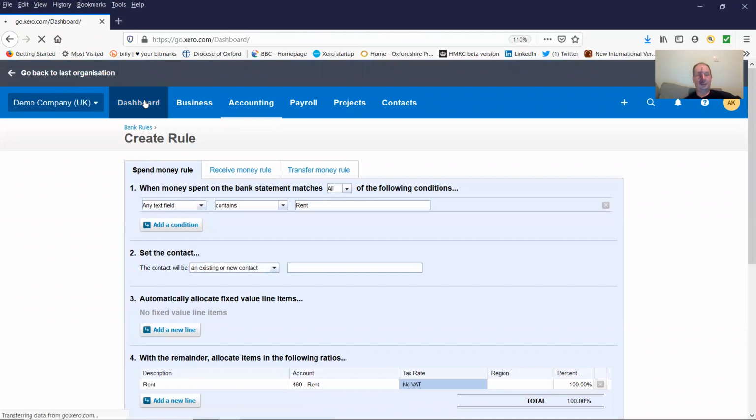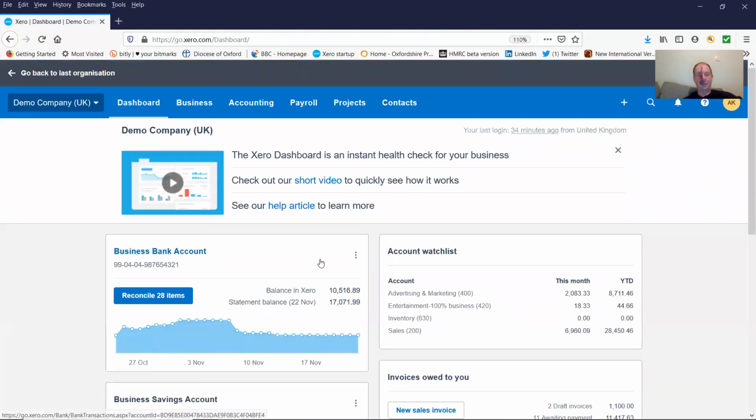Okay, let's go back to the dashboard. So that's top tip number two on the bank reconciliation: use rules. Top tip number one was use cash coding. And also get your bank feeds sorted out.